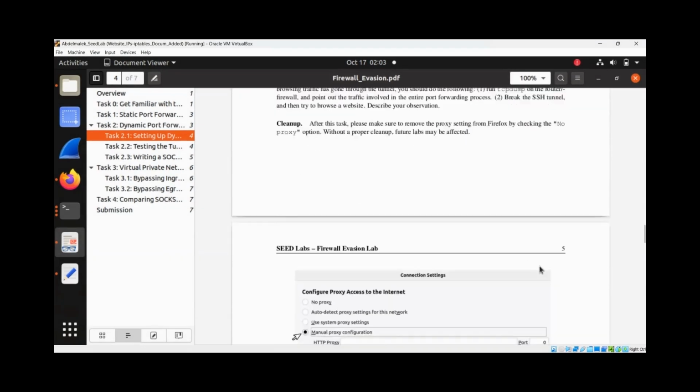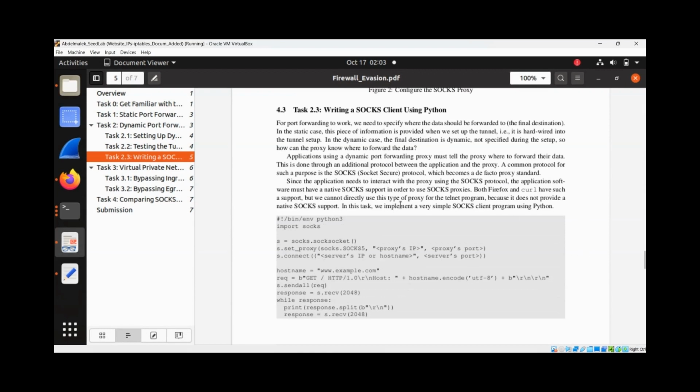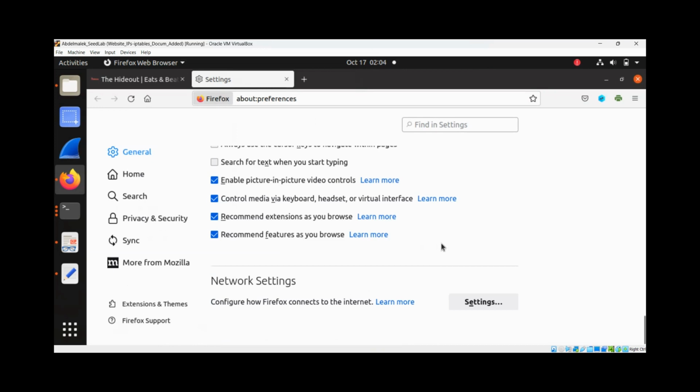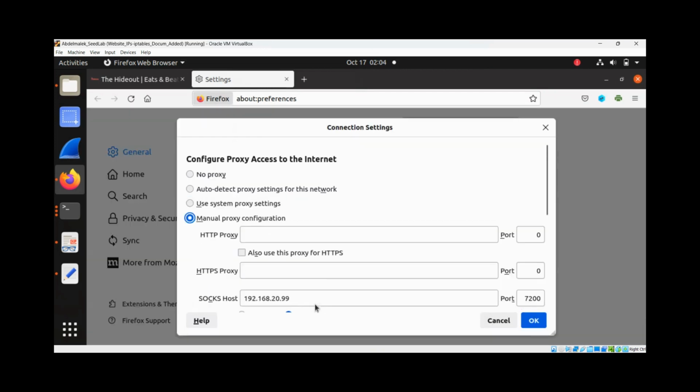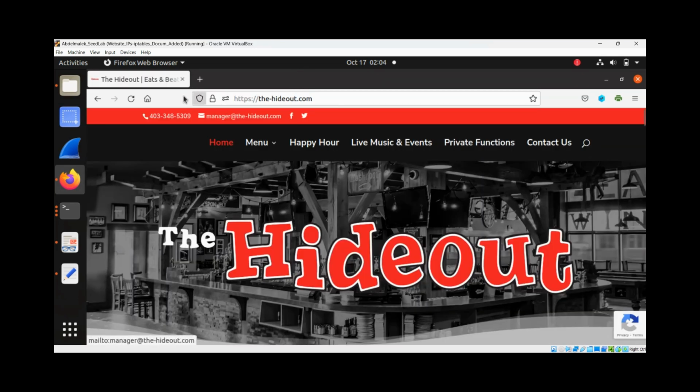The next task is to connect to the web page of example.com using a SOCKS client Python program. So let's do that. But first I need to change the setting in the browser. Okay. And then just use no proxy here.